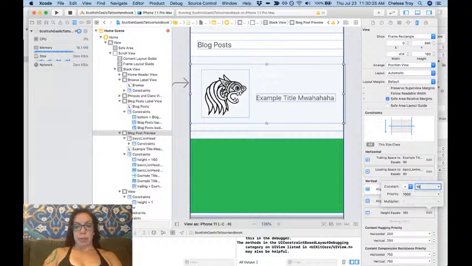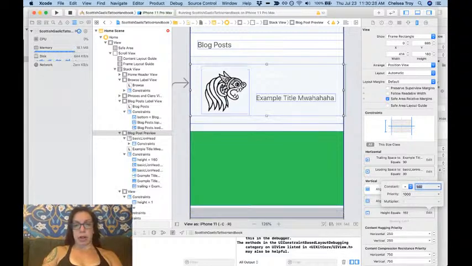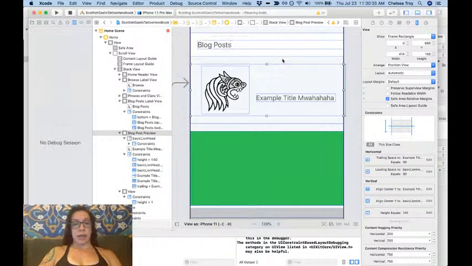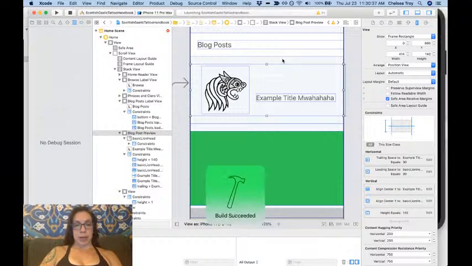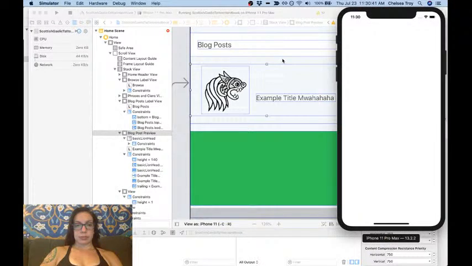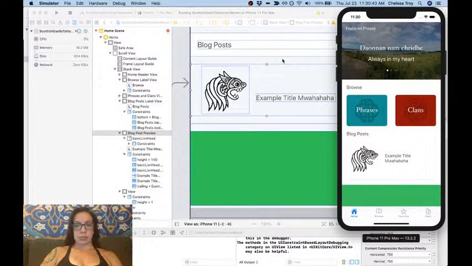That looks better. I might even bring it down to 140 and see how that looks. That might be too narrow. We might have to make it taller again. Actually, I like that.